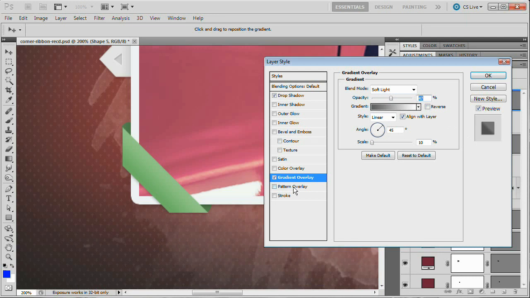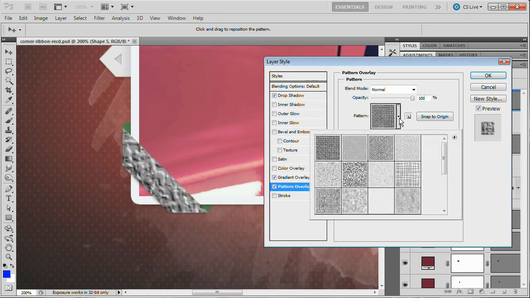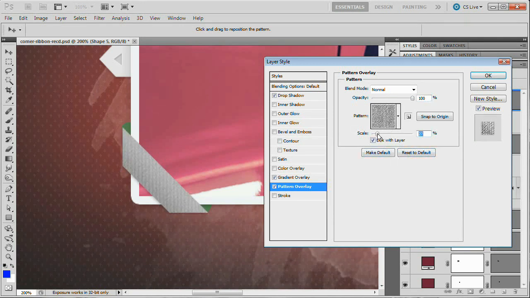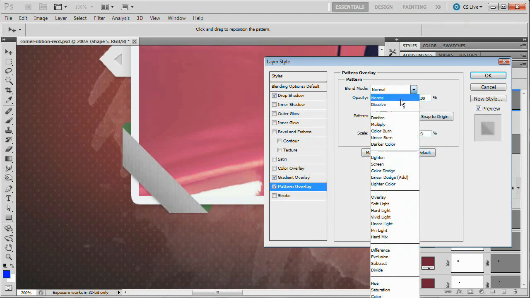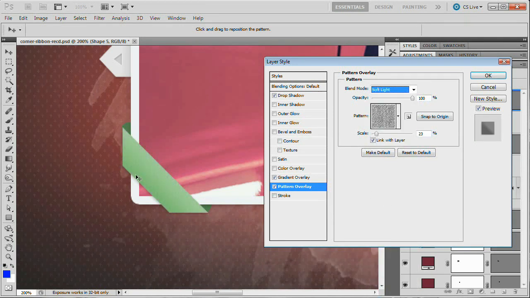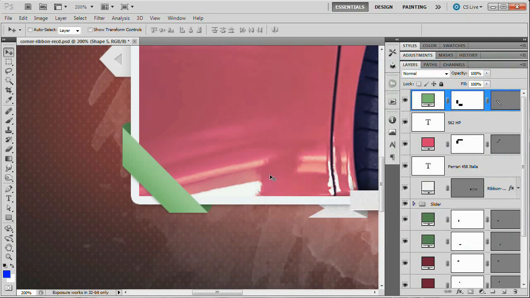And of course, last but not least, we need to throw a little pattern overlay over this. So just choose a pattern that looks kind of cool. Scale it way down until it just looks kind of noisy. Set the blend mode to soft light. And there we go. We've got a cool little grainy pattern. Maybe we're going to reduce the opacity just a touch there. And then hit OK. Now, all we have left to do is go ahead and burn the edges in to give this that three-dimensional curving look.